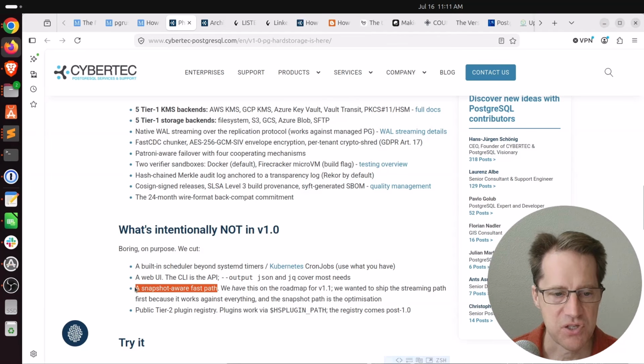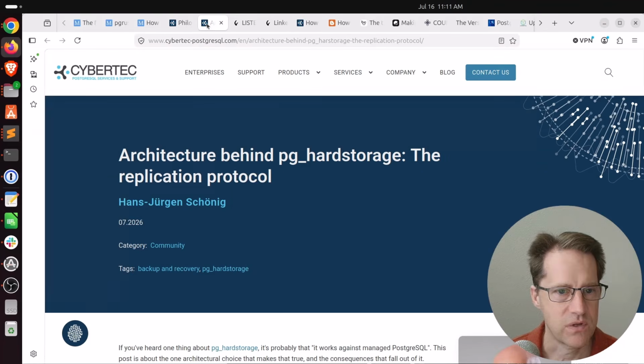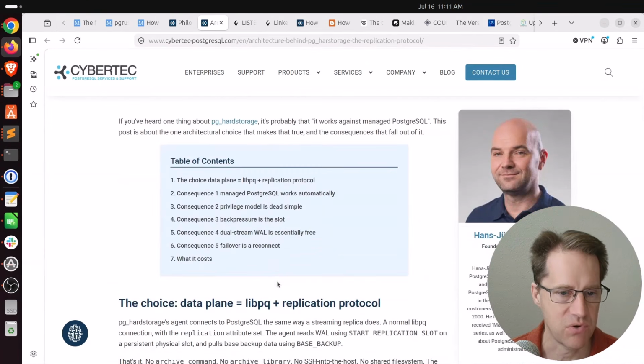It doesn't have a snapshot-aware fast path yet, but that's on the roadmap for version 1.1. And it looks like they may support plugins with the tier 2 plugin registry. So feel free to check this out if you want to learn more. The next one, architecture behind PG Hard Storage, the replication protocol.